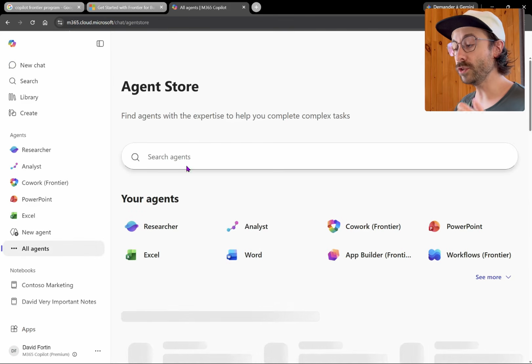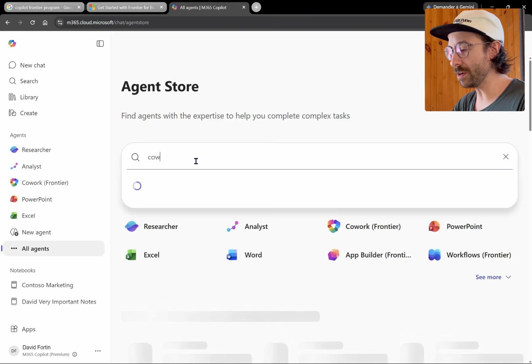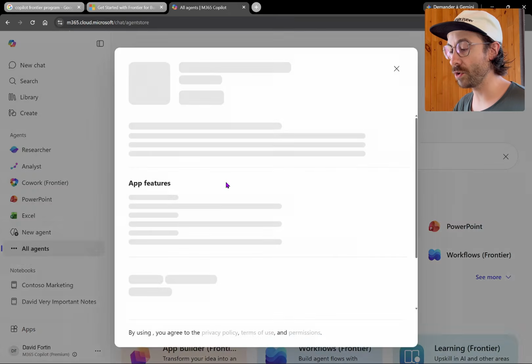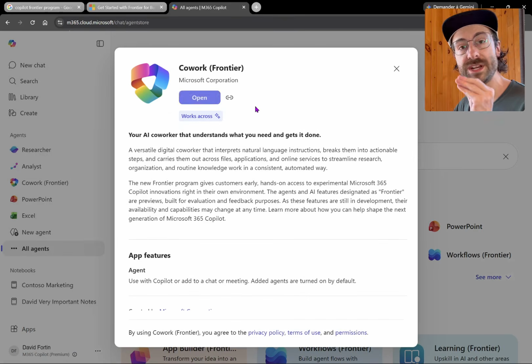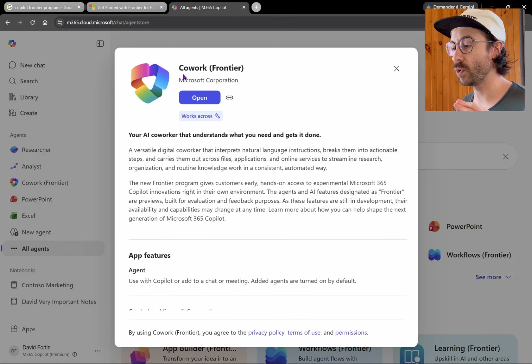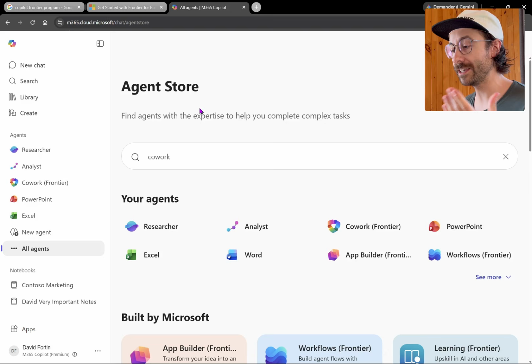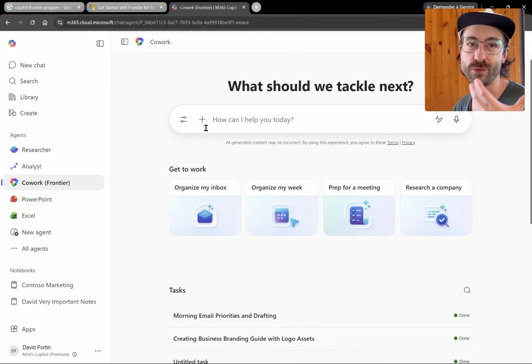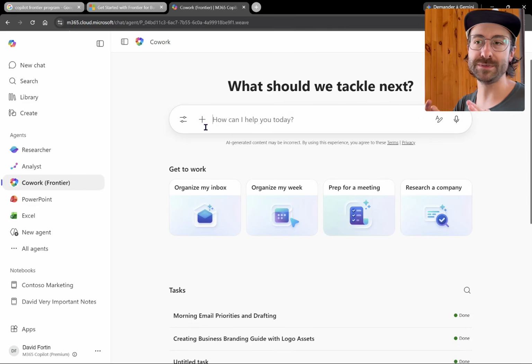Once you click on that, you can type in the search bar Cowork, and then you will see Cowork Frontier. And then when it's the first time that you install Cowork, you will see here it should be written Add. In my case, it's written Open. I click on Open, and then you will be able to do some stuff with Cowork. And I have a video right here that shows some use case, and trust me, it's amazing.